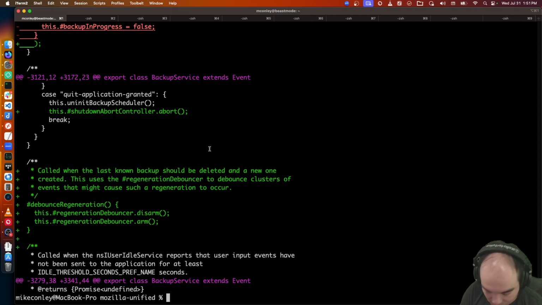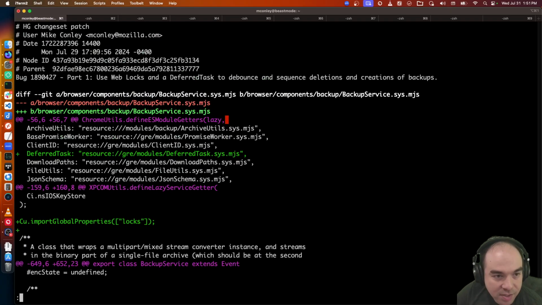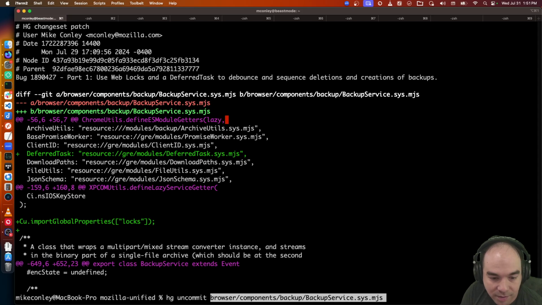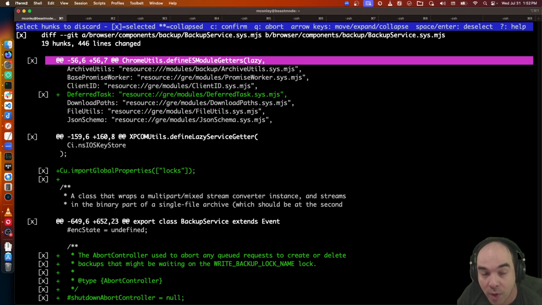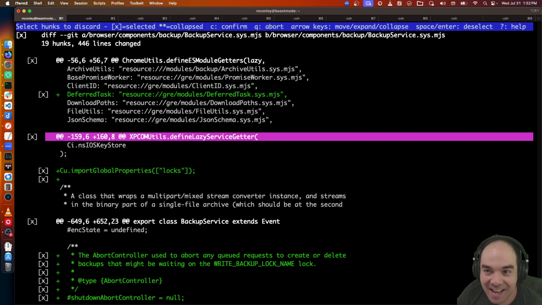Let's do that. So what I'm going to do is uncommit. We've got changes to this one thing, backup service. I'm going to do hg uncommit, then uncommit interactive. What's interesting about this is I'm choosing which hunks to remove from the commit, not the ones to keep. That's different from commit interactive, where you choose which ones to add to the commit. This one I'm choosing the things to remove from the commit, which is like saying yes, that's incorrect or something.